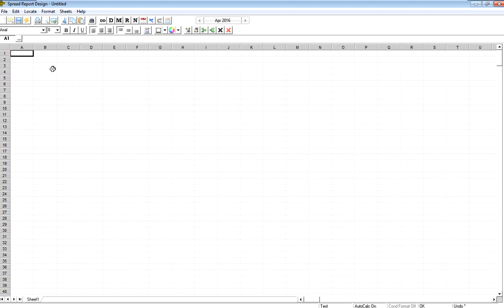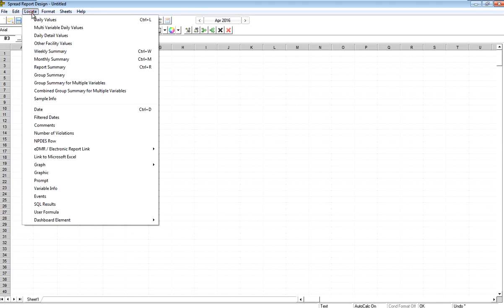So what I do is I click on a cell where I want to place data, and in this case, I'm going to go to the Locate menu. Locate has a lot of options here. The first is locate daily values. So this would be to locate raw values. I can also go down and group data to do monthly summaries, averages, things like that. So in this case, I'm going to start by just locating some raw values.